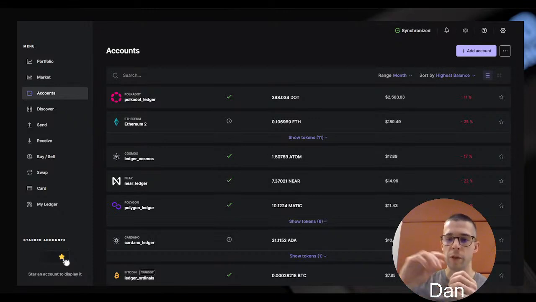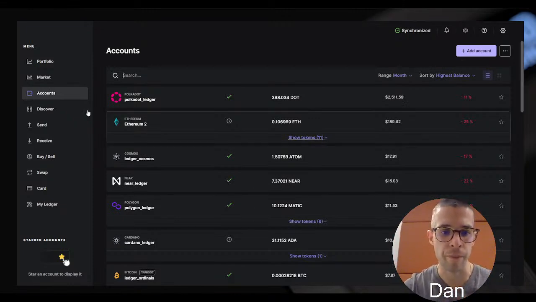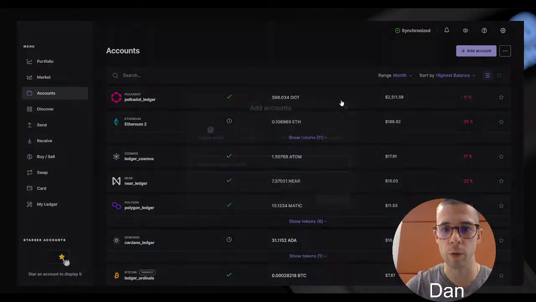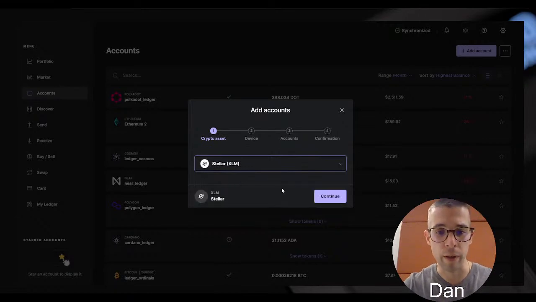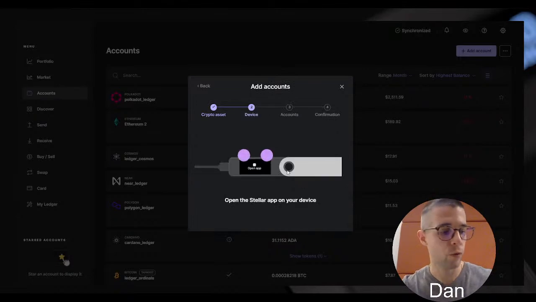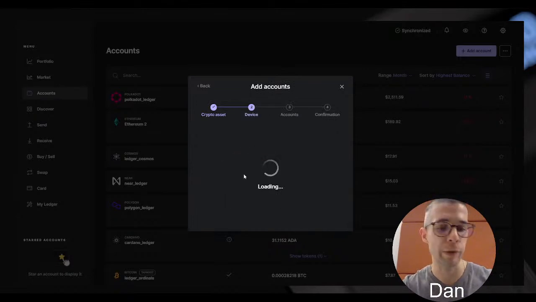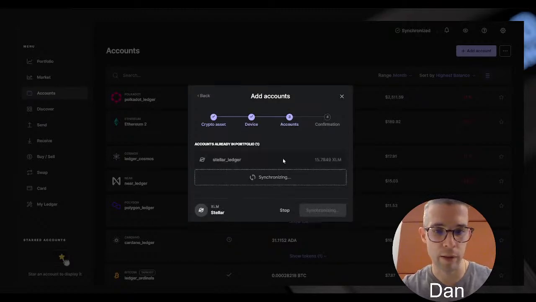Also, if you are sending XLM from your Ledger device to Uphold, then you will need to add a memo tag. Let me show you what I mean here, guys. Whenever you want to send XLM or XRP or Atom to an exchange, then you will need to add a memo tag to your transaction. Let me show you what that looks like.